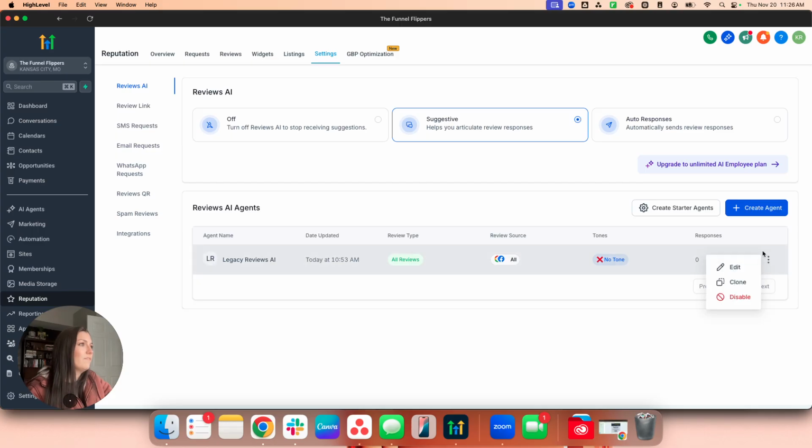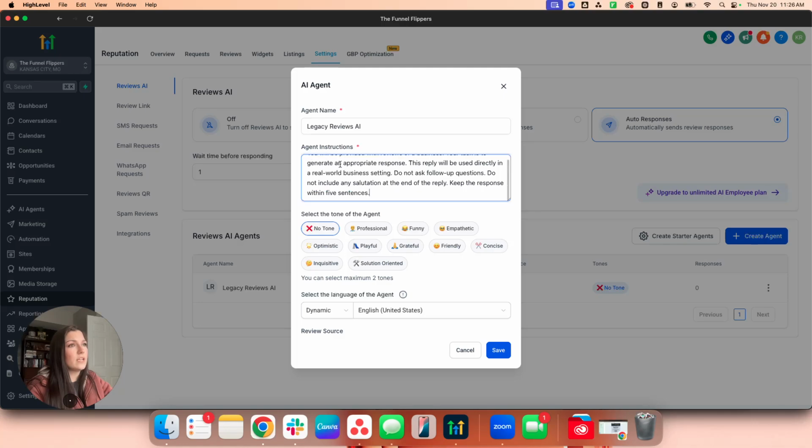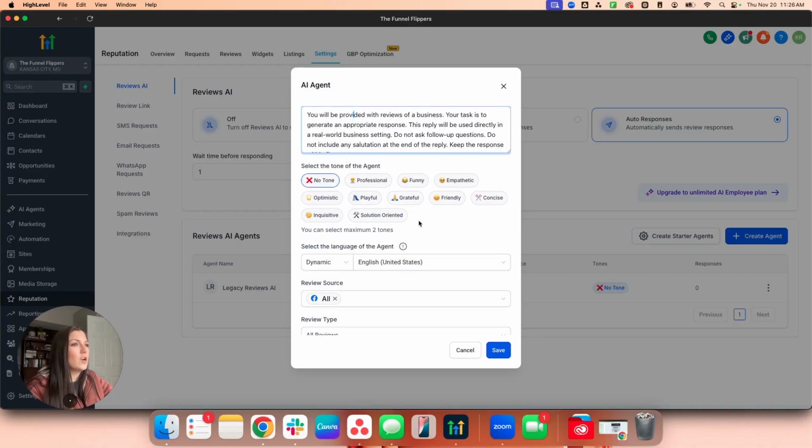And then to configure your bot, if you do want to use auto responses, you can set a wait time for, let's say, 1 day. I come here and I can edit. And this is where you can give some instructions for the bot that's going to be handling your review responses. Select a tone.